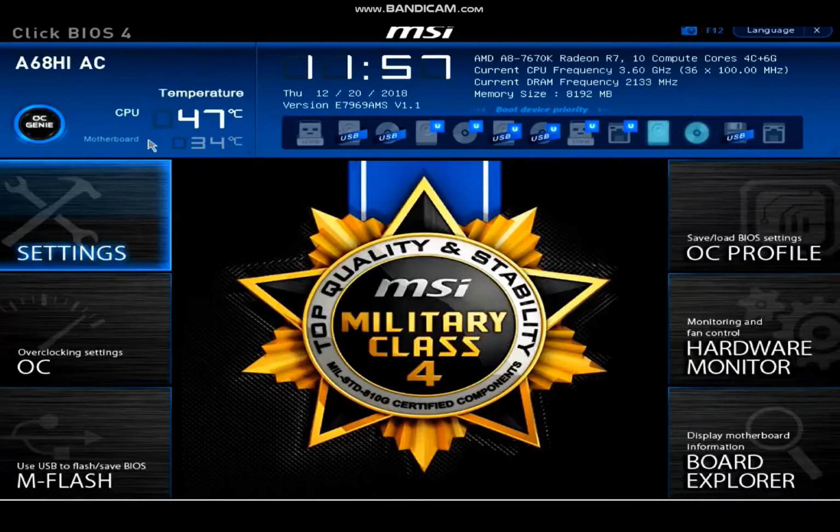In the top left corner, you can see my motherboard's model number and my CPU temperature. Right below that, you can even see my motherboard temperature. In the middle here, we can actually see our system time and date. Right below that, we can see the current firmware of my UEFI BIOS.